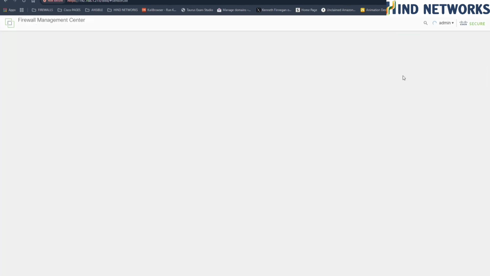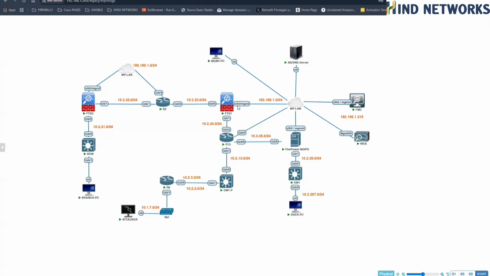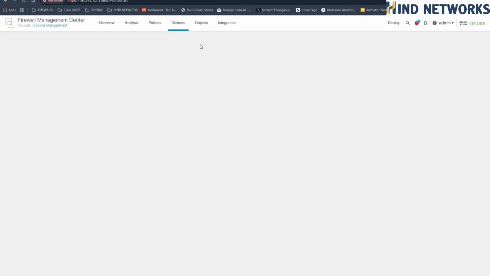So now we're gonna start with the configurations of NGIPS. Let's go and see. Now NGIPS has two interfaces for us. The first one is G0/0, which is gonna be your external, and then internal is gonna be G0/1. So we're gonna do that this way.